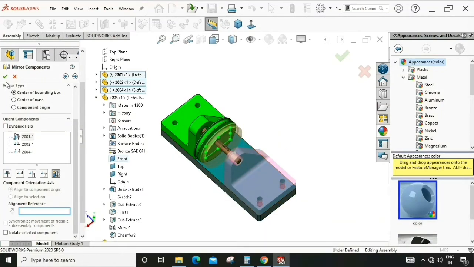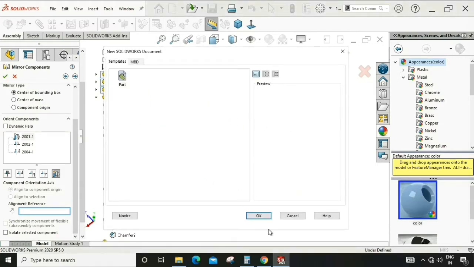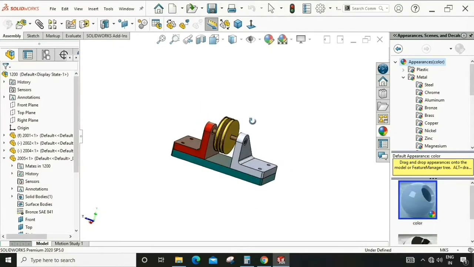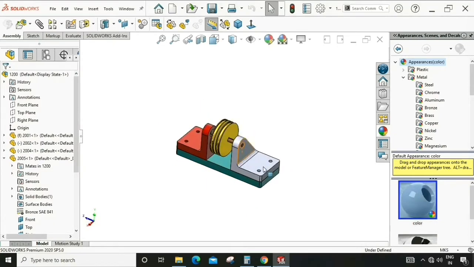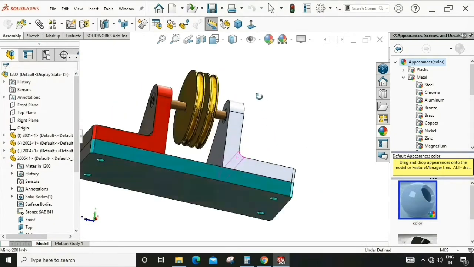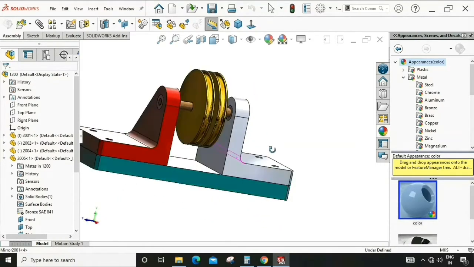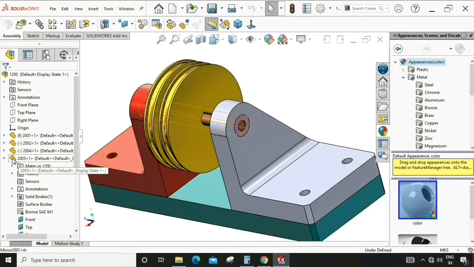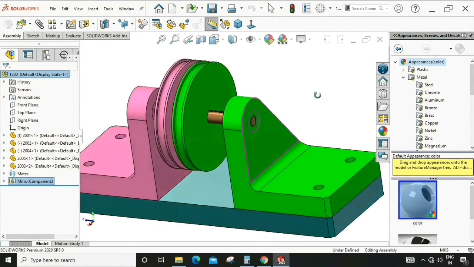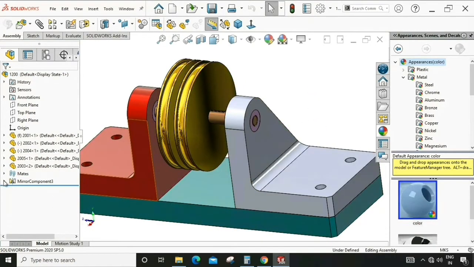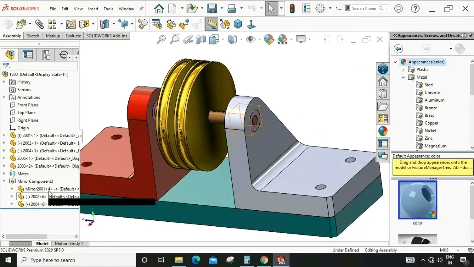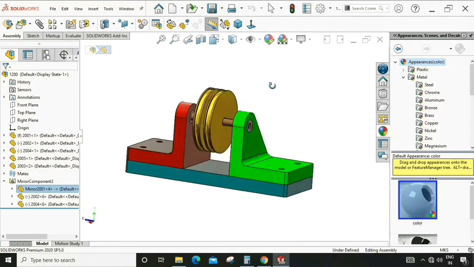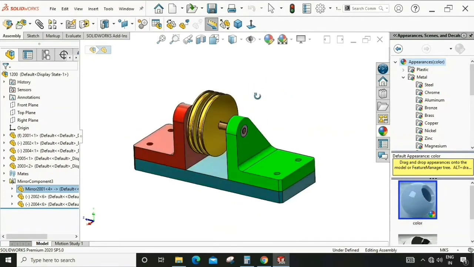Okay, everything is matching. Now there is one part which is mirrored here, so we have to create that part. This part in white, gray color, is the new mirrored one, and the other two parts are not required as a mirror, so we need to rename it. As you can see here, Mirror 2001 is the part. So we can rename this part.